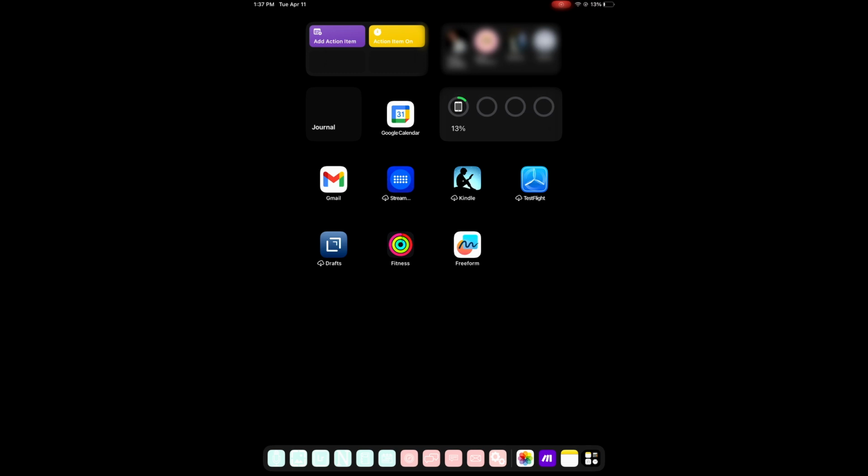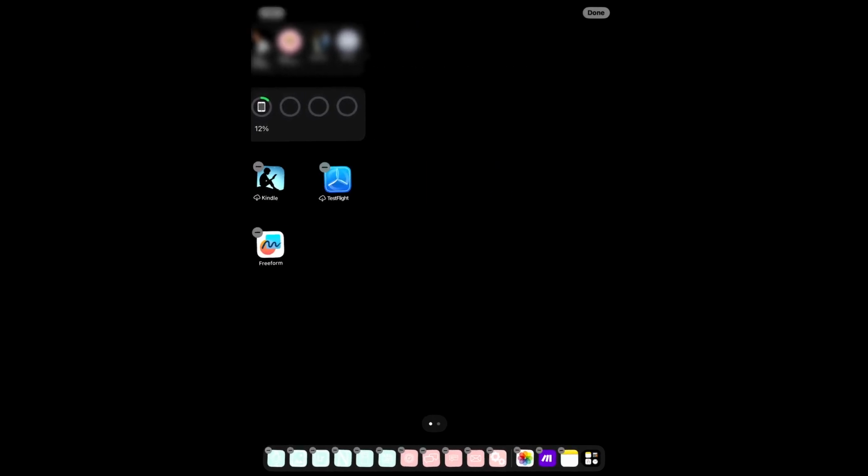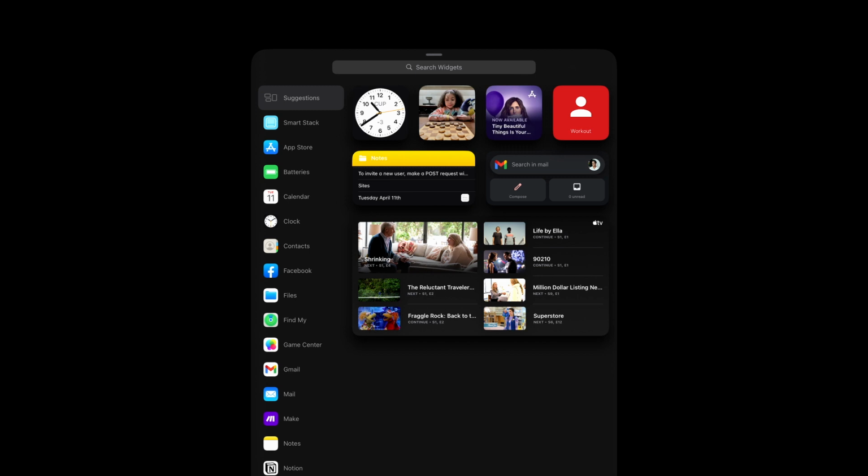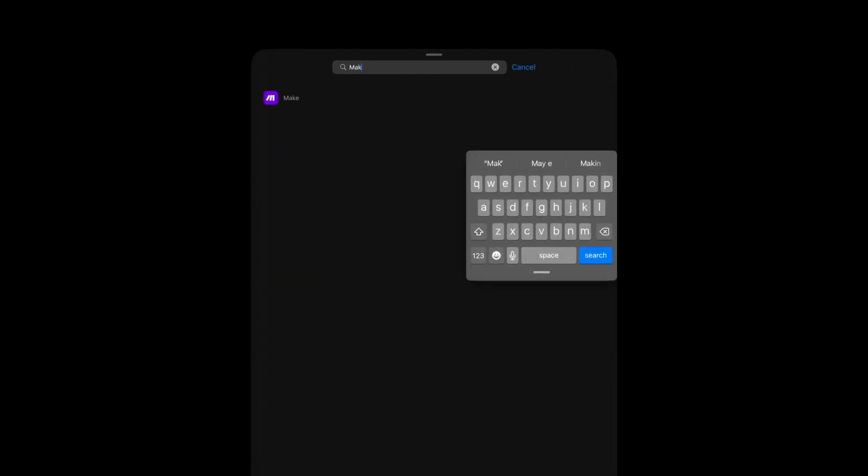Okay, so we have our button created. We've got our scenario. It's connected to our habit tracker. Now, how do we create the widget on our iPad or your iPhone? What we're going to do, we're going to long press on our home screen here. Let's make a new page first. Let's swipe over. We have a blank page. In the upper left-hand corner, we hit the plus sign. And then you can just type in the name of the app, Make. Select that. And then we have our button here.